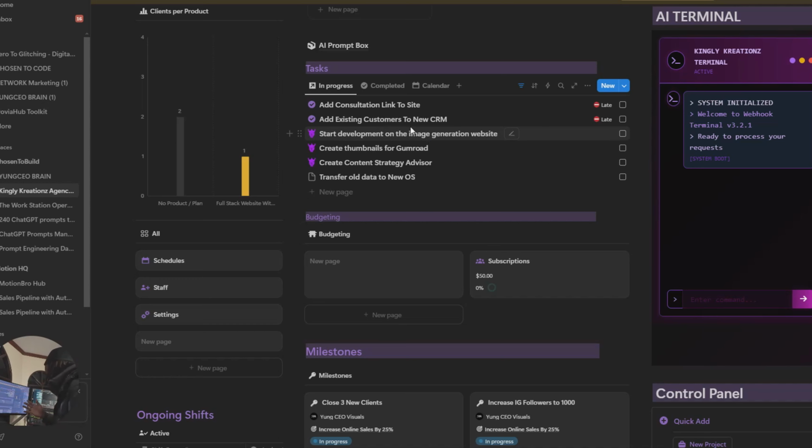So in this case, let's say a task would have the property of task name, and then you've got the properties of, okay, is it done, who's assigned to the task, what's the due date, etc.